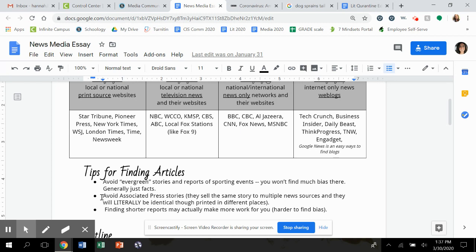Secondly, I would avoid Associated Press stories. Associated Press is a company that kind of farms their stories out to other news sources, makes it cheap for other news sources to report. So I could send a reporter to China to better understand coronavirus, or I could just buy a story from the Associated Press, and that saves me a lot of money. So a lot of news stations, CNN, Fox News, NBC, ABC, CBS, all of these use Associated Press stories.